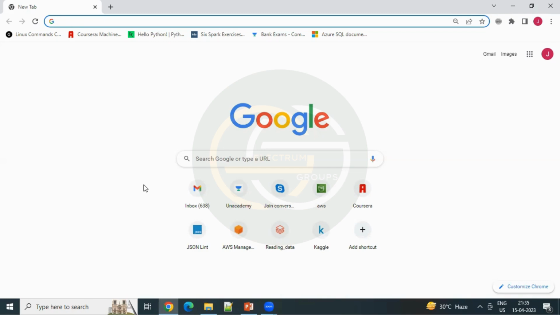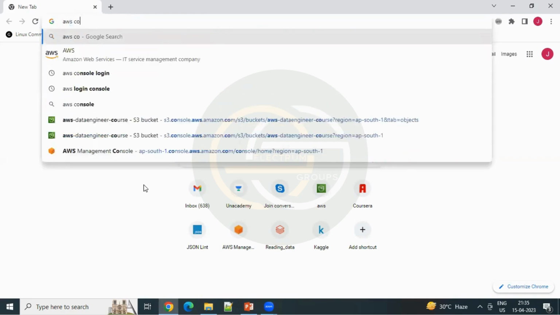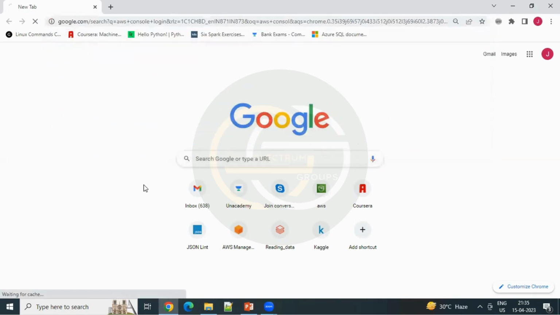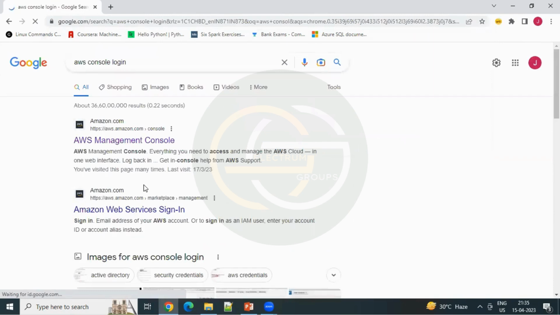I mean, all the transformations, or all is not a correct word, but most of the transformations and most of the logic that we do in real time, I'm going to tell you about on Glue. We're going to do data cleansing, data quality, data transformations, and joins, all those things in Glue. Okay.